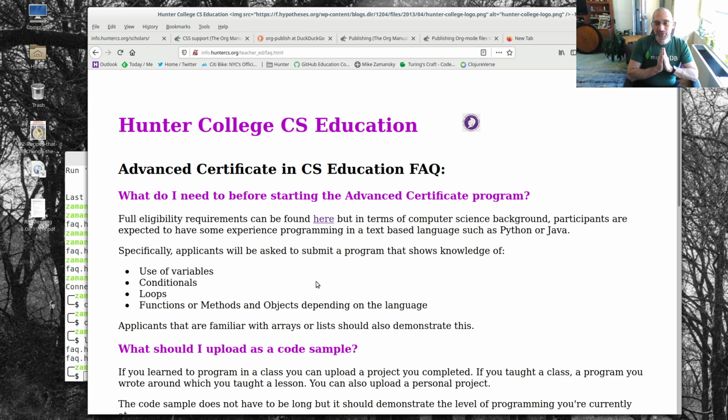I played with Org Publish a couple of years ago, but like for my blog, but it never really took. But a really cool thing.